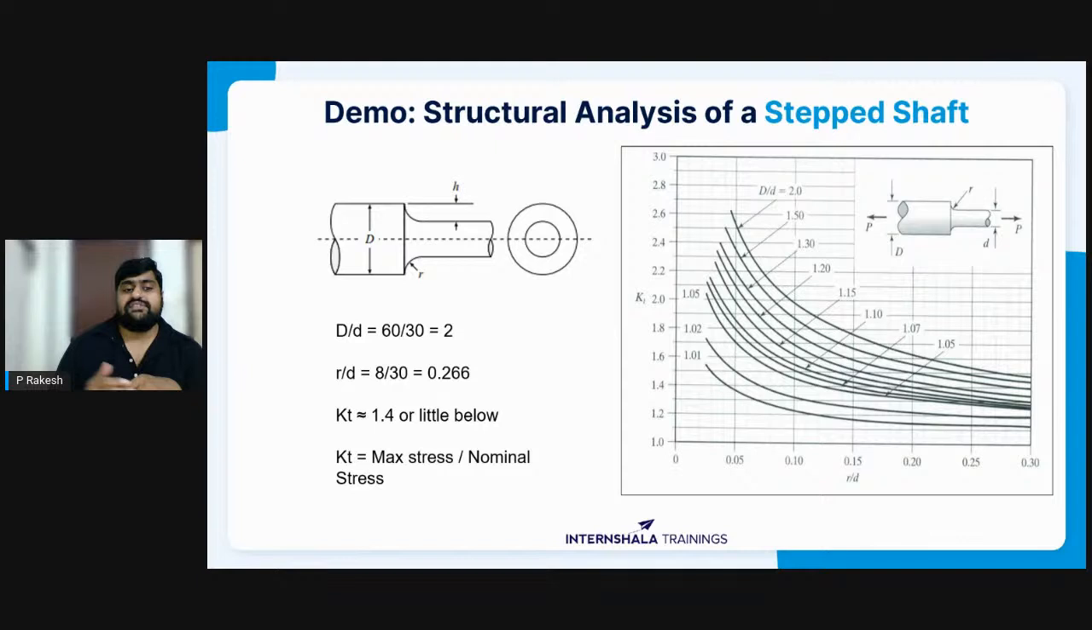Yeah. So using this D by d ratio and r by d ratio, what we are trying to find is, we found out theoretically that the stress concentration factor should be somewhere around 1.4 or a little bit less. How did we find that out?